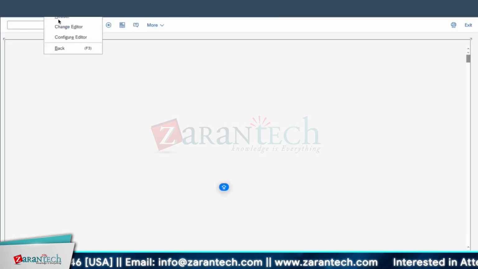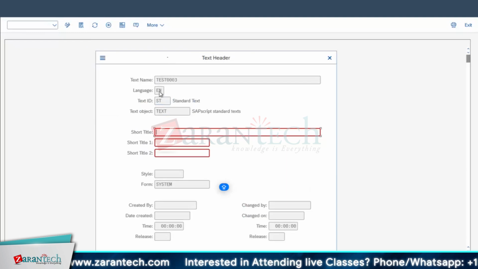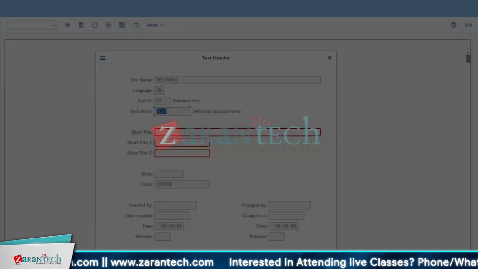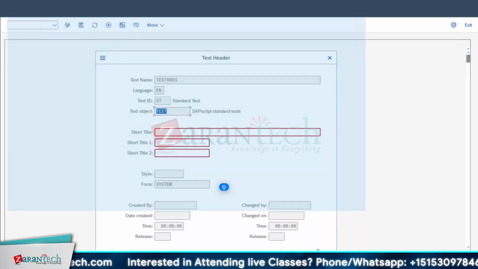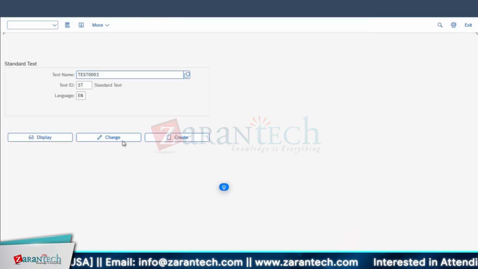Now you go for your go-to. Once you come back, then you can pass these details. Okay, you have to give them details. You go for your text name, language, and text ID, and the text object. Okay, he will fetch this particular thing. So let me try this also. Okay, so continue. So save it. Text ID is maintained.